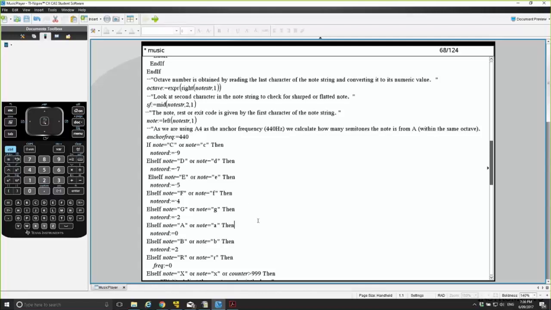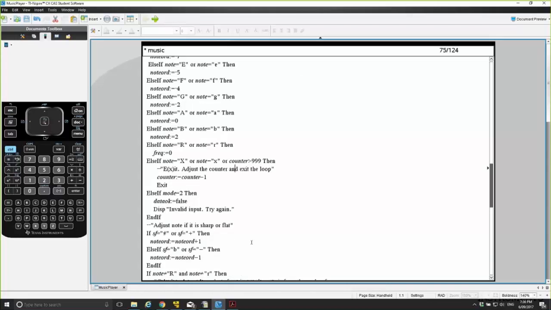Also, because in music the silence between the notes is sometimes important, we use R as a rest, and we use the same format for the duration. And then we also use an exit. So after the last note that we want played, we just use an X, and that's our exit condition.